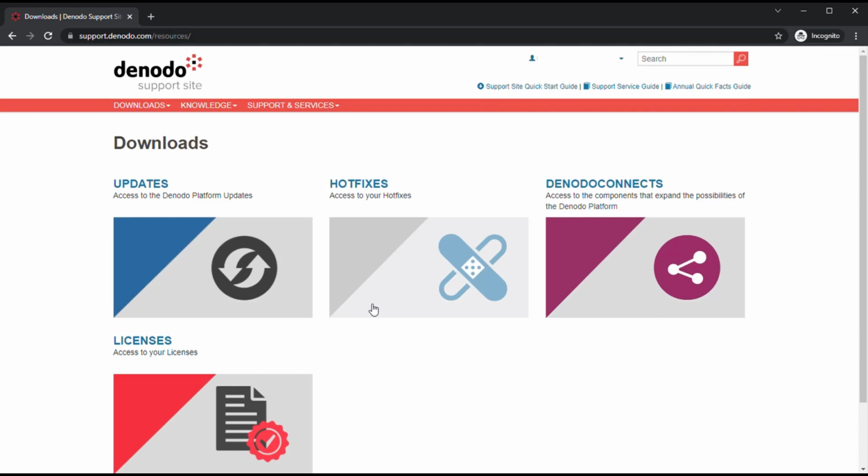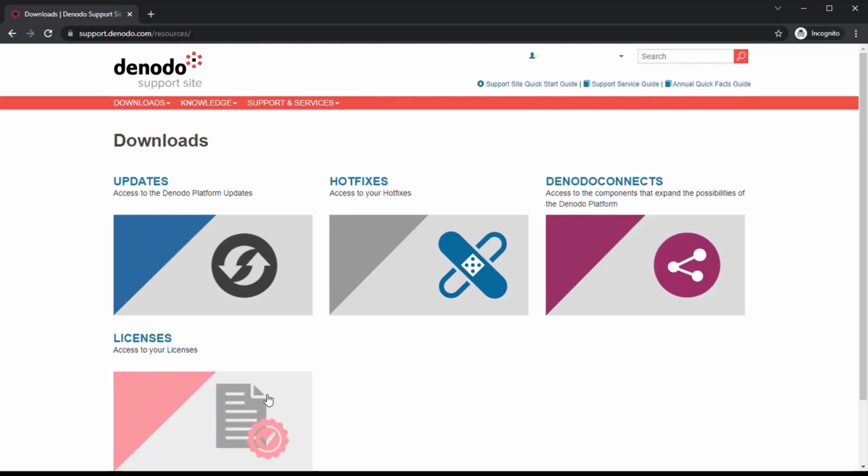In general, hotfixes provide temporary solutions that address specific enhancements or bug fixes in the Denodo platform. Please note that the hotfix provided must not be distributed outside the customer organization. Then we have the Denodo Connect section, where you can find out-of-the-box resources provided by Denodo that will help you improve your data virtualization experience. Lastly, we have the Licenses section, in which you can find your license information.